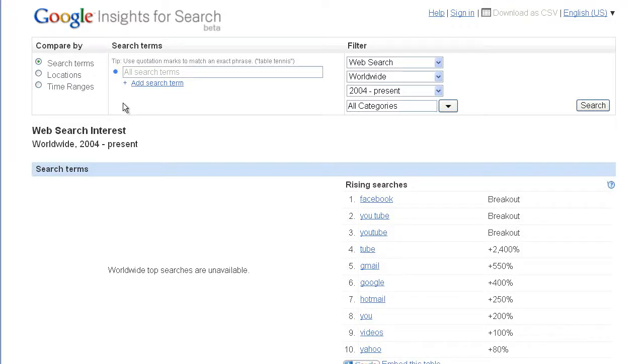Today we're going to be looking at Google Insights for Search, and this is a neat tool, useful for keyword research for some business types, particularly business types that are very regional based. Now, what this tool does is give us some really interesting search data. Now let's use an example. We're going to use foreclosure as our example.